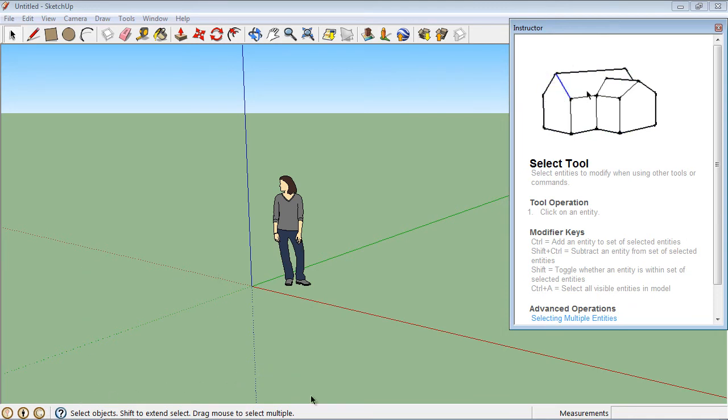Now, we've got at the bottom this status bar, they call it. On the left, there are some geolocation icons, but the main part we're gonna focus on is in the middle here, because this is gonna tell us what we can do based on what tool we're using and what we have selected, things like that. So if you ever want to know what to do next, either look in this instructor box, which is sort of like an expanded version of the status bar.